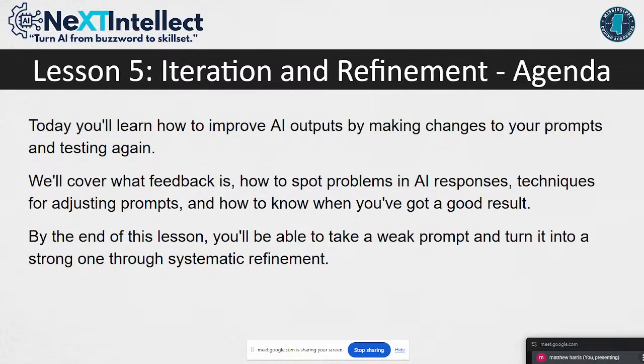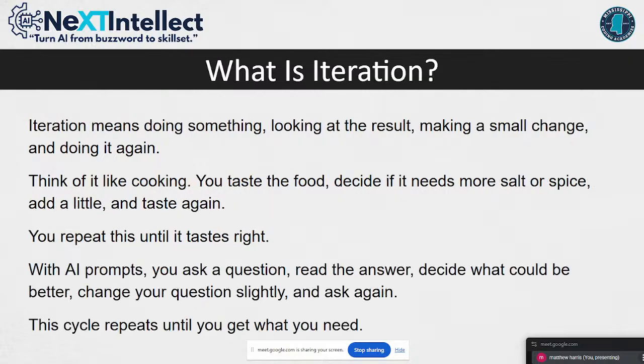So iteration means doing something, looking at the result, making a small change, and doing it again. Just like when we're cooking, trying out a recipe for the first time, taking a taste to see does it need any more salt or any sort of seasoning, tasting again and going until it tastes right and what you were expecting of it. So that's an example of the iteration process.